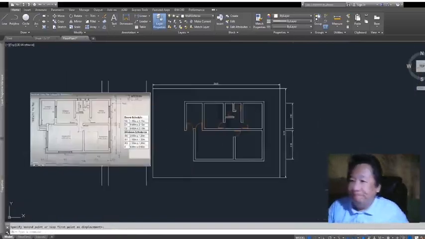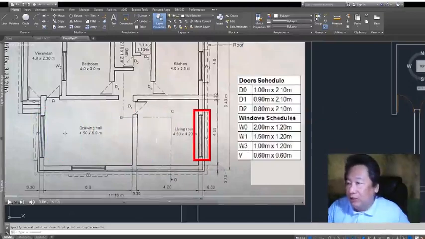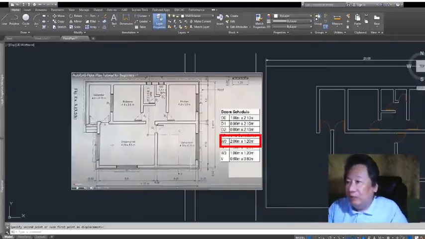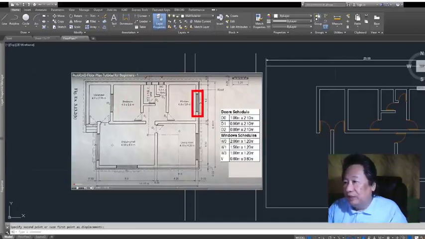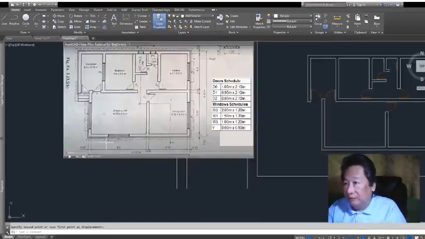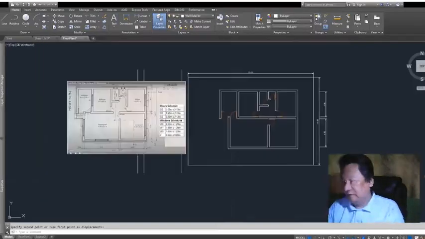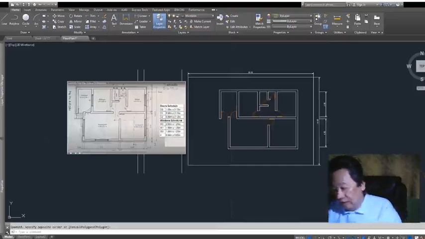Window na lang. Ang malalaking window 0, magkatapat sa drawing hall, saka sa living room, wala na malaki. Window 2 yung bedroom, saka kitchen. At then, okay, sige. Ito naman, window 1 din. Window 1. So, gamitin natin to. Copy.